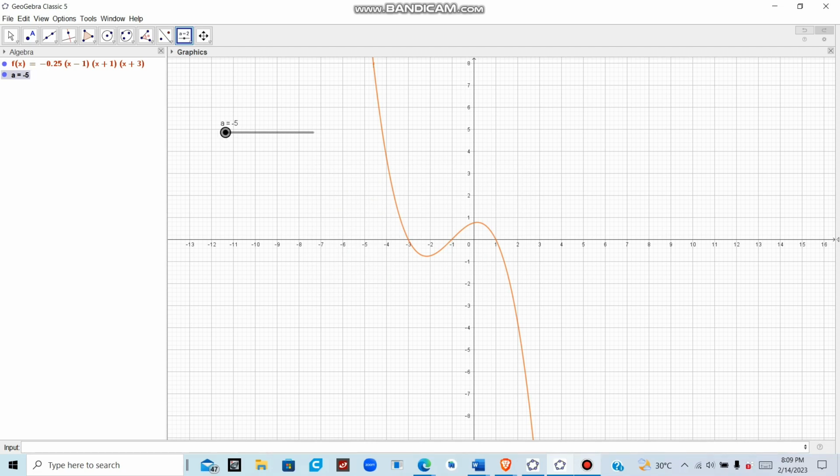When you are done with this, the next thing I need to do is connect this slider to the function. In connecting the slider to the function, into brackets, the slider name is A, then comma, and then you bring f of A. When you press enter, you can see that there will be a point roaming on the function.